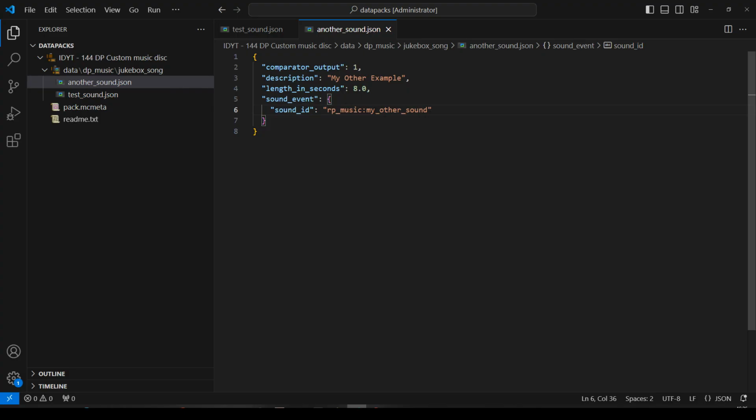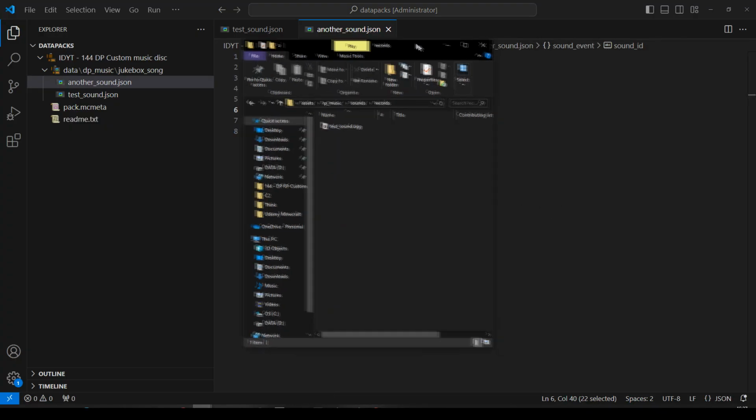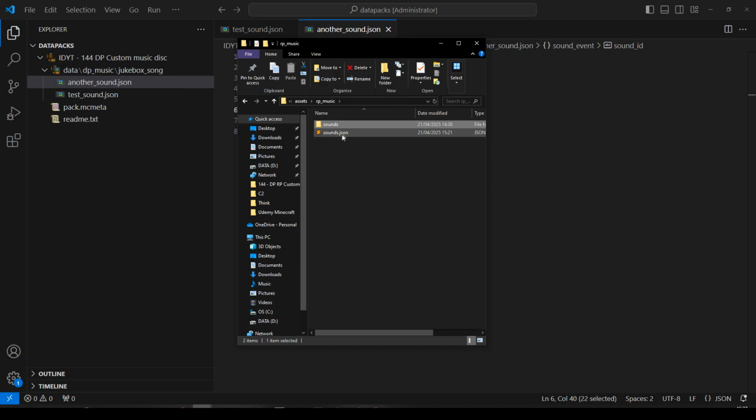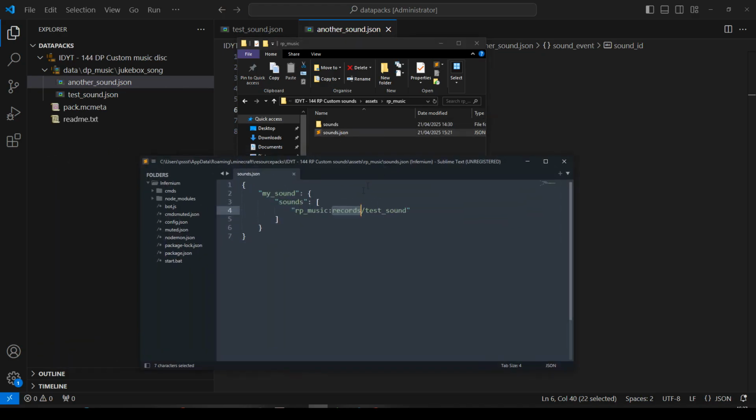So we need to remember what we called it, another sound. Okay, that's what we're going to use in the command. And RP music, my other sound. So let's go to our resource pack, sorry, and let's drop down RP music to the sounds. Okay. Now I'm going to copy all of that. Copy, go to the end, put a comma, paste it all in.